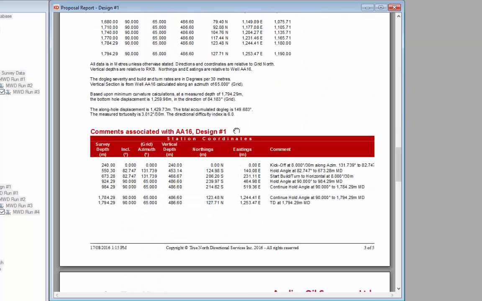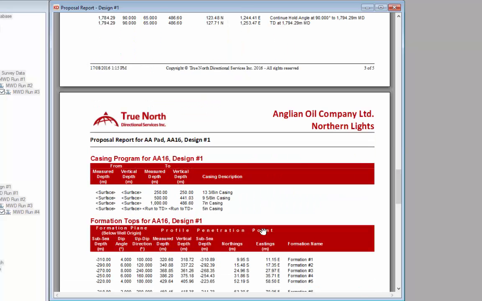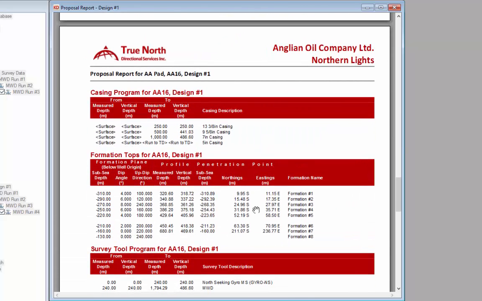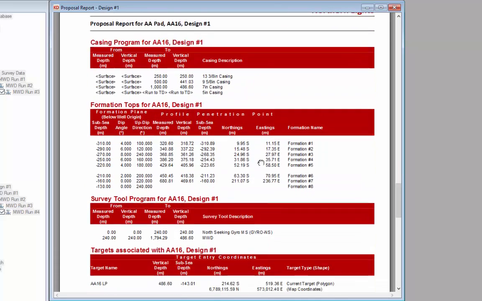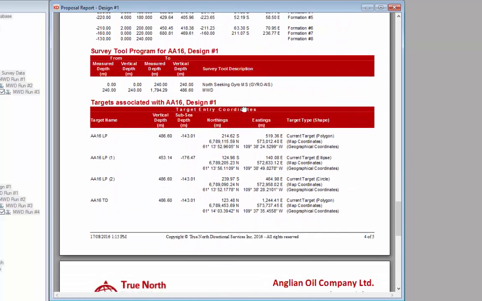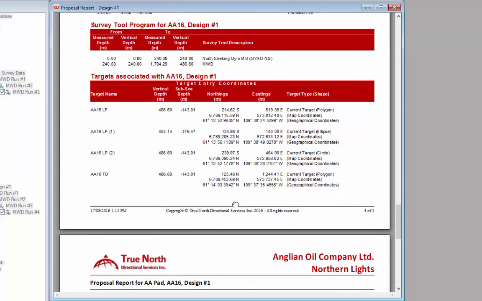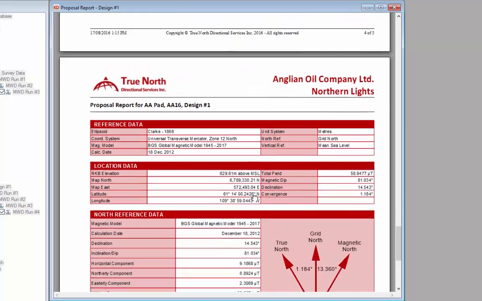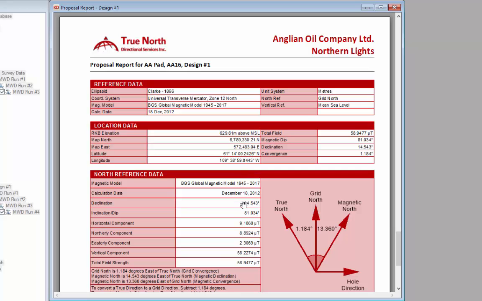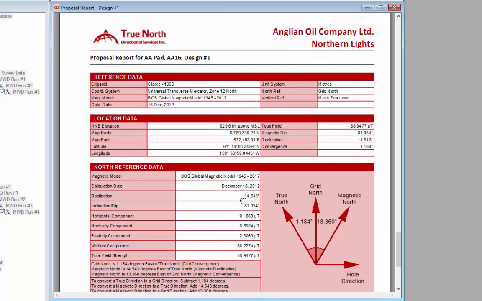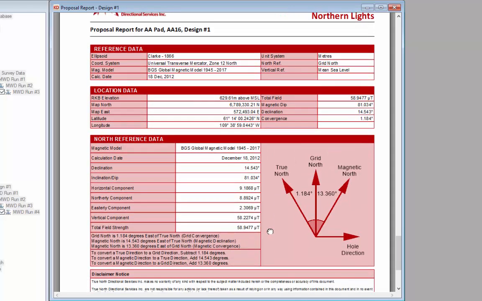If there are comments associated with the proposal, those are listed underneath the data. And then any casing program that exists for the proposal, the formation tops, the survey tool program, and any targets that are associated with the proposal. And then at the end there is a north reference report that shows the wellhead coordinates, the magnetic parameters, and how to convert true north to magnetic north to grid north. And it also includes a diagram showing the different north references.